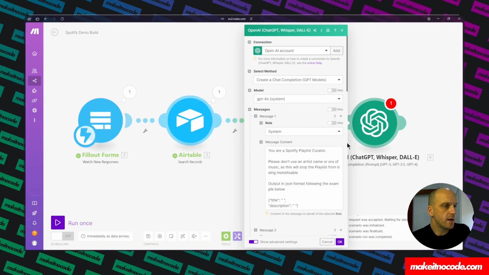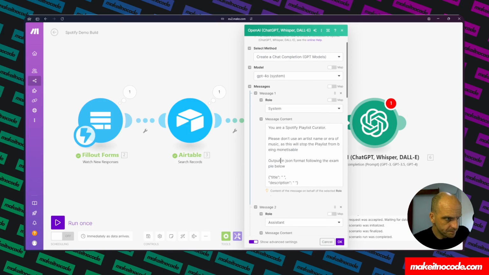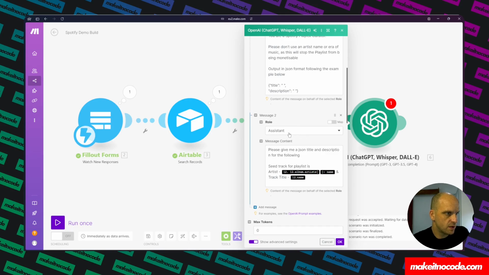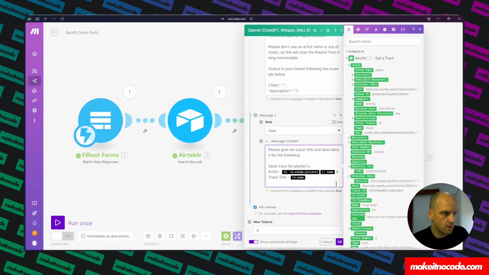Let's explain the OpenAI module for you. So we have an OpenAI GPT-4 chat completion. We have a system message that says you're a Spotify playlist curator. Please don't use an artist name or era of music, as this will stop the playlist from being monetizable. Output in JSON format, then we give them a title and description. Next, we have an assistant message, which should be a user message, which says, please give me a response in JSON for the title and description, and then we just need to make a quick edit here.